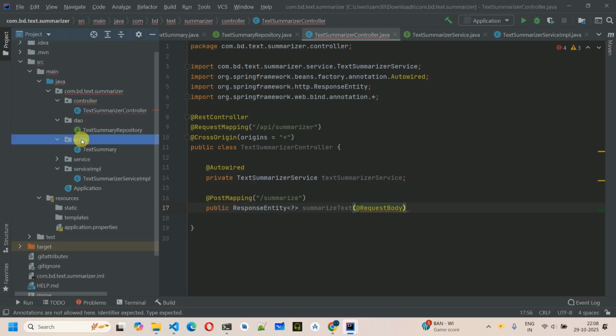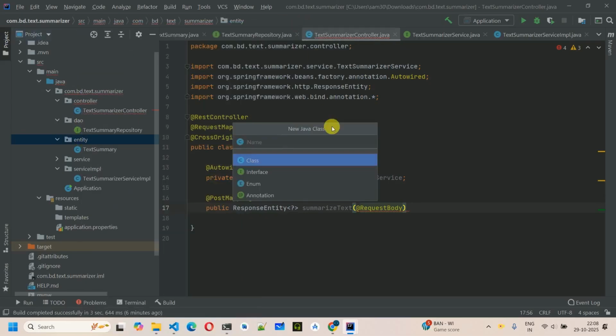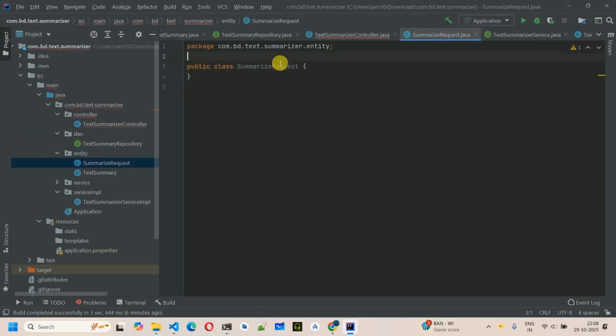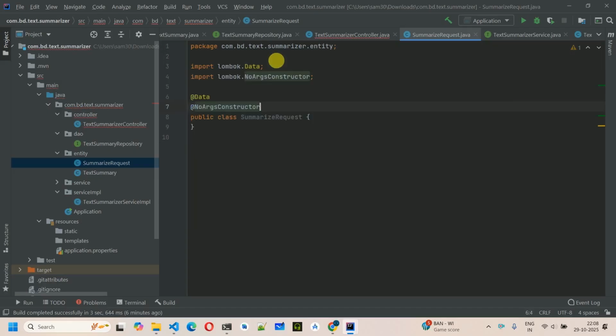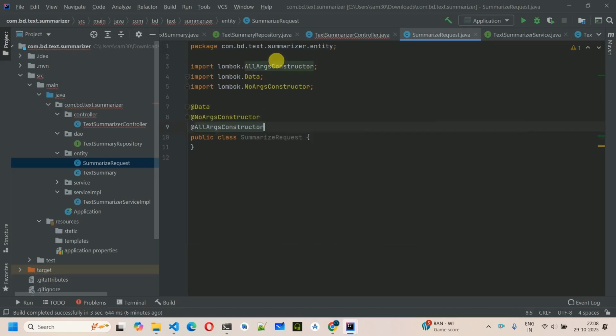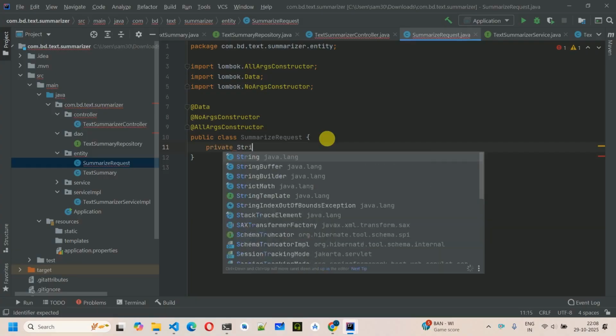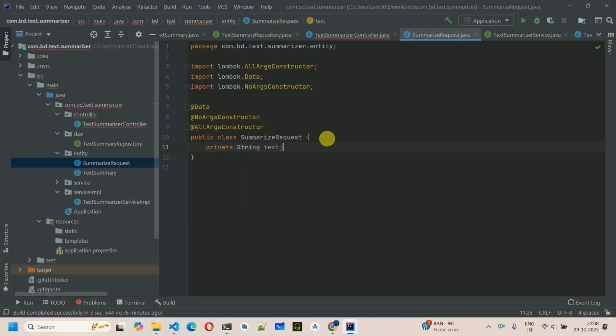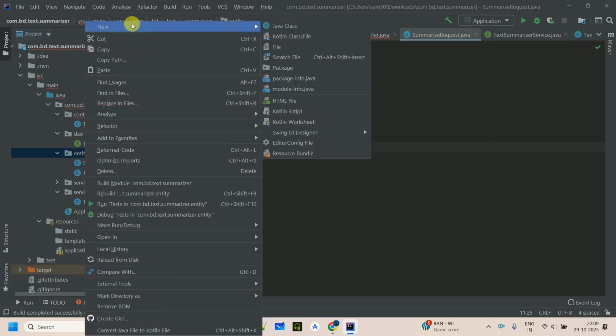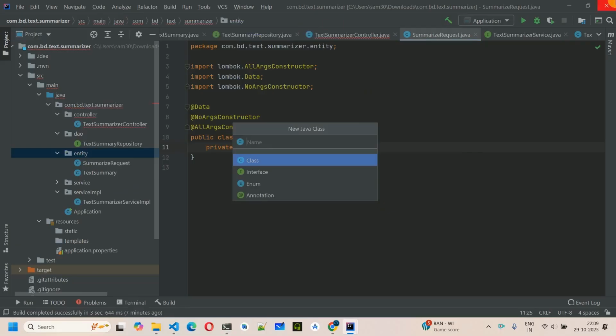So come over here, right click on this, click on this one, and we're going to create SummarizeRequest. On the top of this, I'm going to add @Data for the getters and setters, @NoArgsConstructor, @AllArgsConstructor. And in this one, I'm going to add private String text.